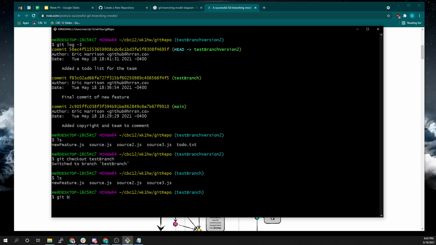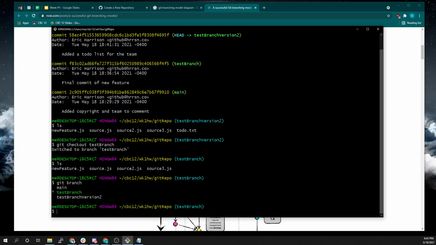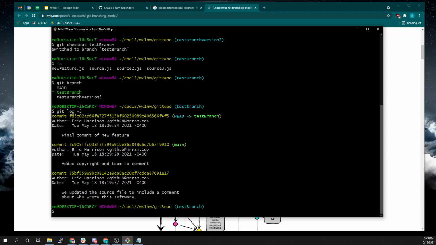And now if we do git branch, we can see that we've got 3 branches on this computer. Main, which is our default, test branch, and test branch version 2. Test branch version 2 is the one that has it. If we do git log -3, so we just want to see the 3 most recent commits, we can now see that HEAD is pointing to test branch. Okay?